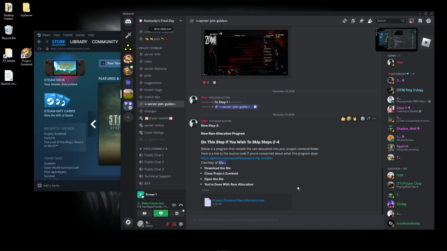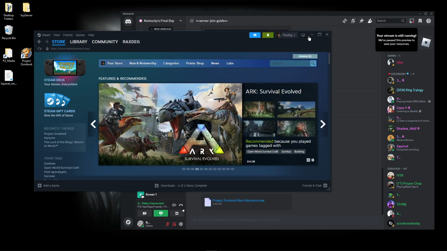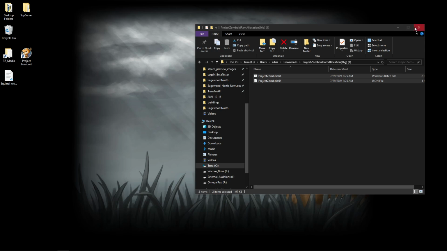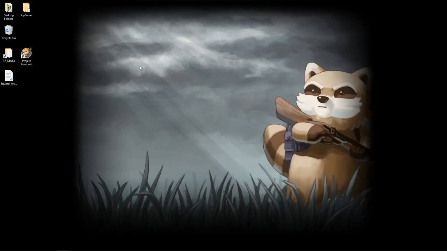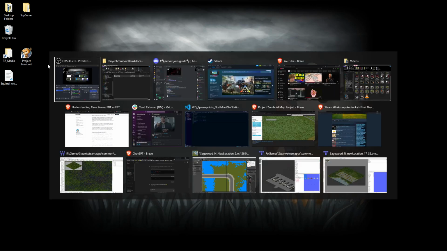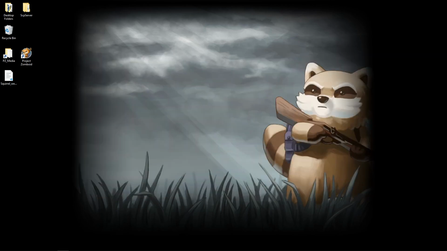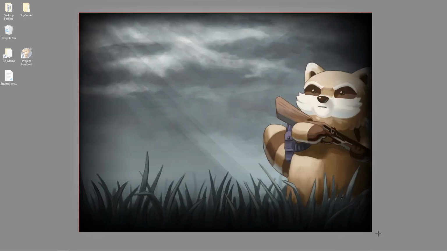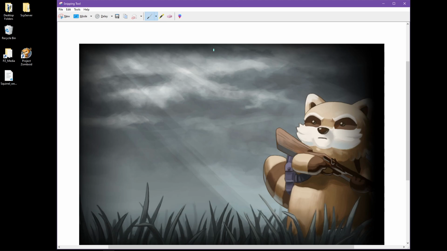So what is RAM allocation? Basically, Project Zomboid has a limit on how much RAM. Let me minimize Steam here so it doesn't distract. How much RAM that Project Zomboid can actually request from your computer. In essence, if you have, let me take a screenshot here. Sorry, gonna take a screenshot to show you exactly what I mean. Little Spiffo's gonna go with us.